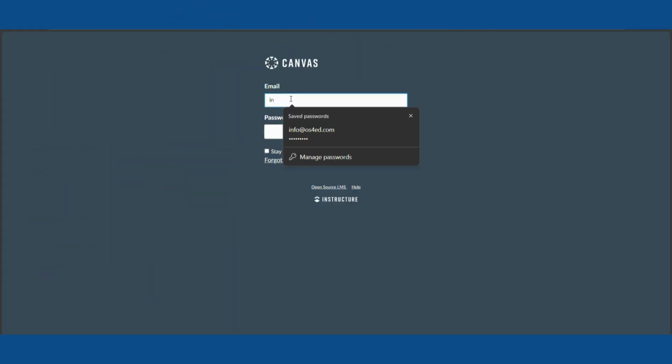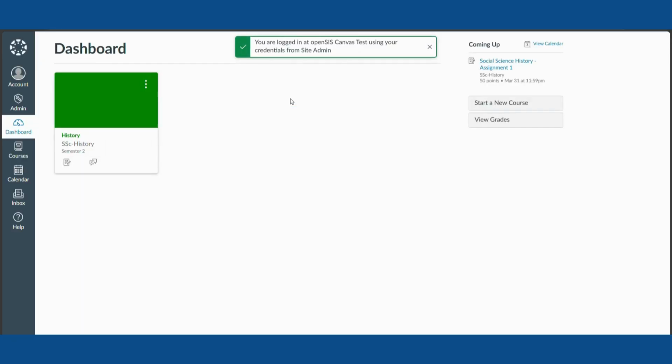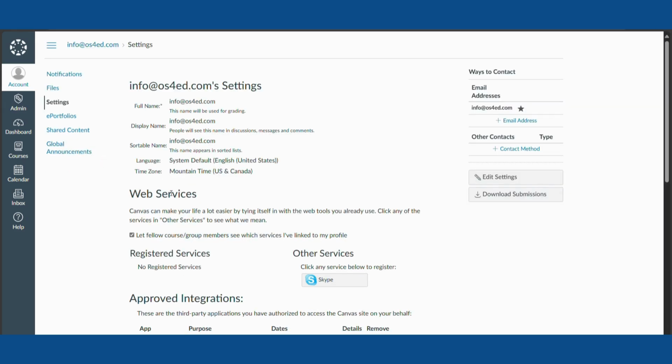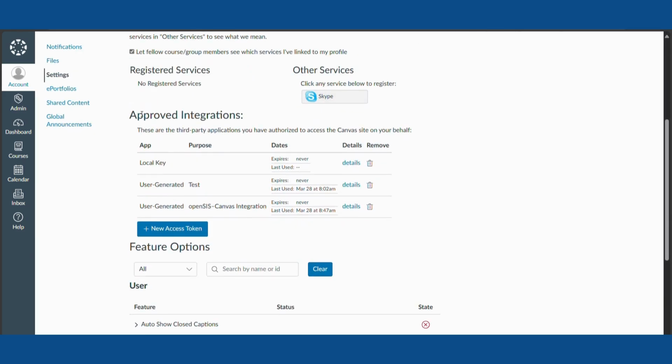First, we will log into the Canvas LMS instance using a site administrator profile. Once logged in, we will navigate to the Account module. Inside this module, we will go to the Settings page. In the Settings page, there is a section called Approved Integrations. Our goal is to create a new access token for openSIS for the Canvas LMS integration.